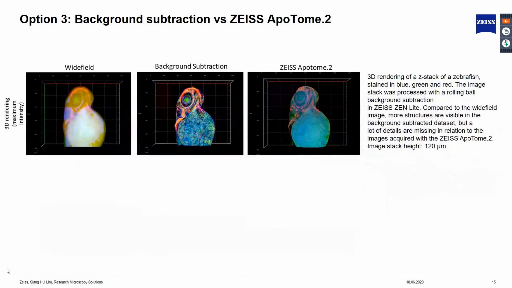Here is another example of comparison between image from background subtraction and image acquired with Apotome. What we have here is a 3D rendering Z-stack of a zebrafish stained in blue, green, and red fluorescence. Similar to earlier observation, more structures are visible in the background subtracted dataset when compared to the Widefield image. However, when you compare the image with the Apotome system, you will see that a lot of details are missing.